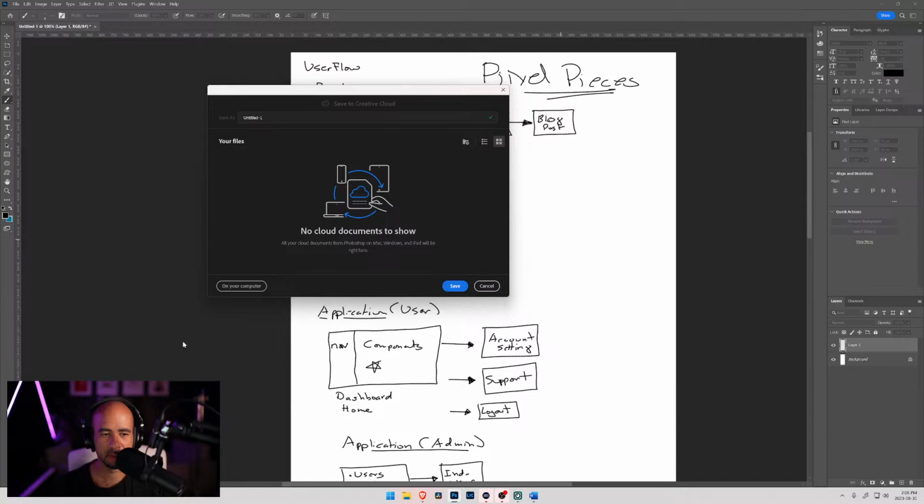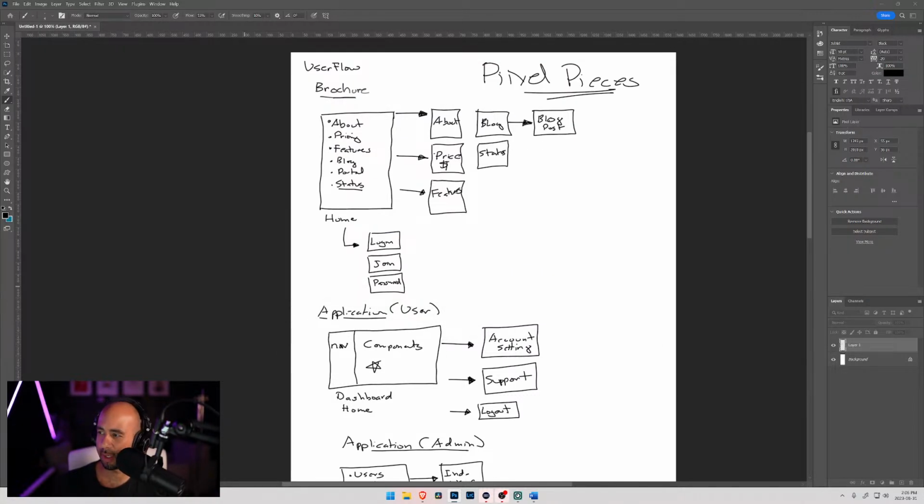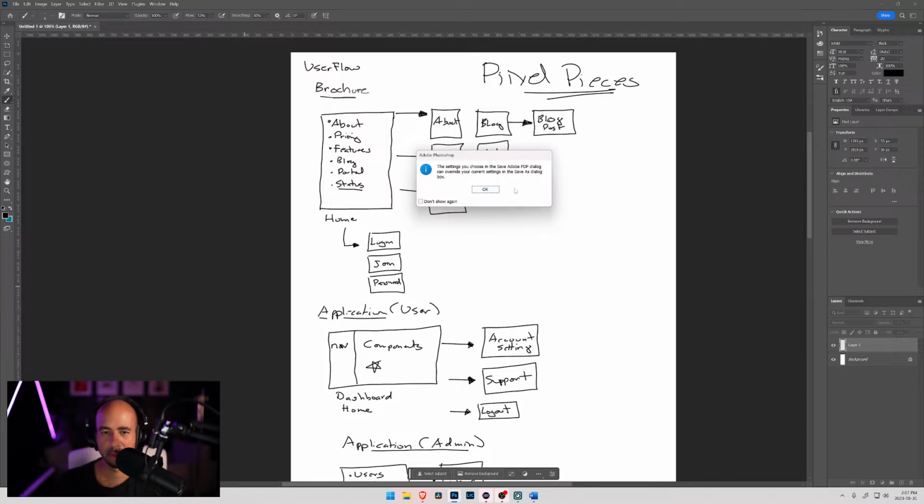Let's save this on my computer. We're going to call this Pixel Pieces User Flow Sketch. Is it saving as PDF? I don't want to save it as PDF. I want to save it as Photoshop on my computer. Pixel Pieces, what did I call it? User Flow Sketch. Excellent. Okay, that's good.